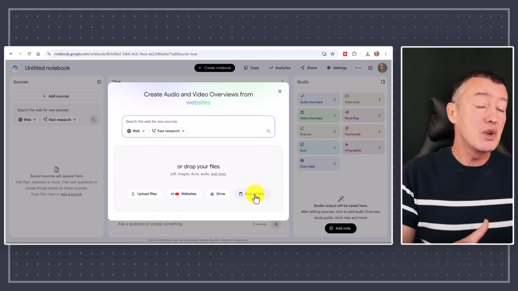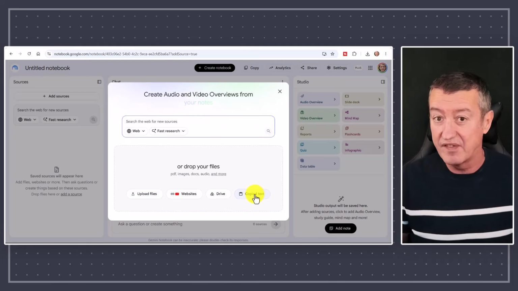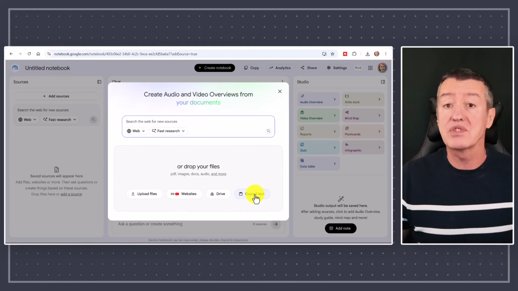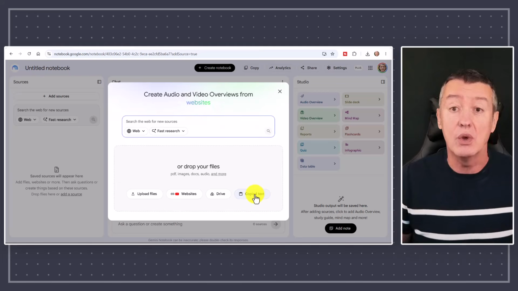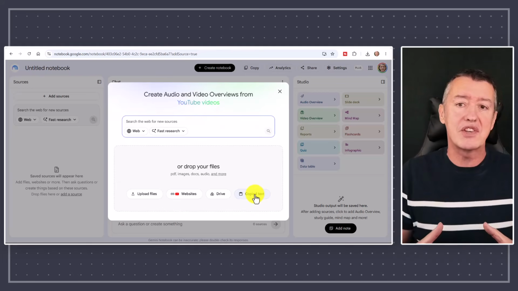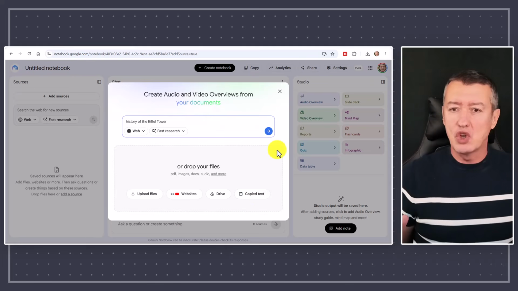Now you can have up to 50 different sources of information, but that would be crazy for a video because it would take hours to process all that information and make the video. You normally just got 1 or 2 or 3 sources of information, and from that you're going to generate the video. But what about if you haven't got any sources?